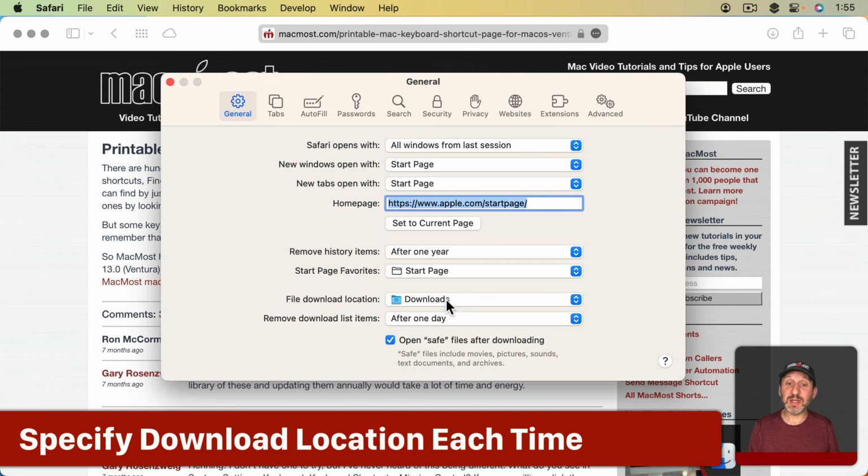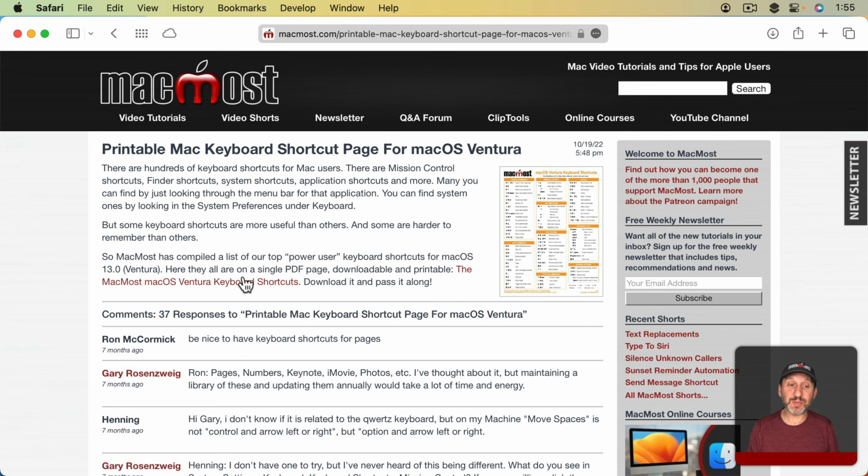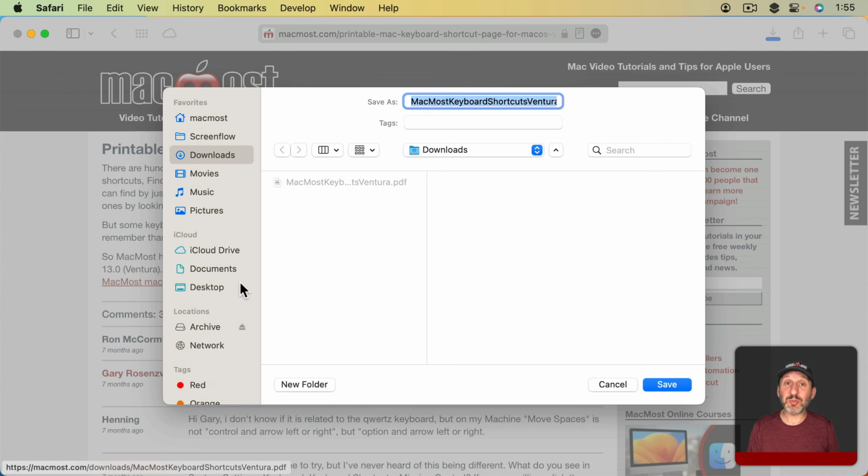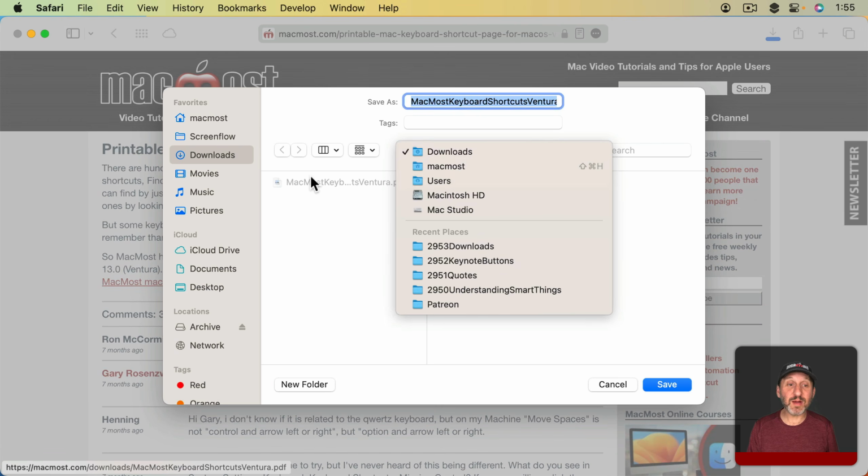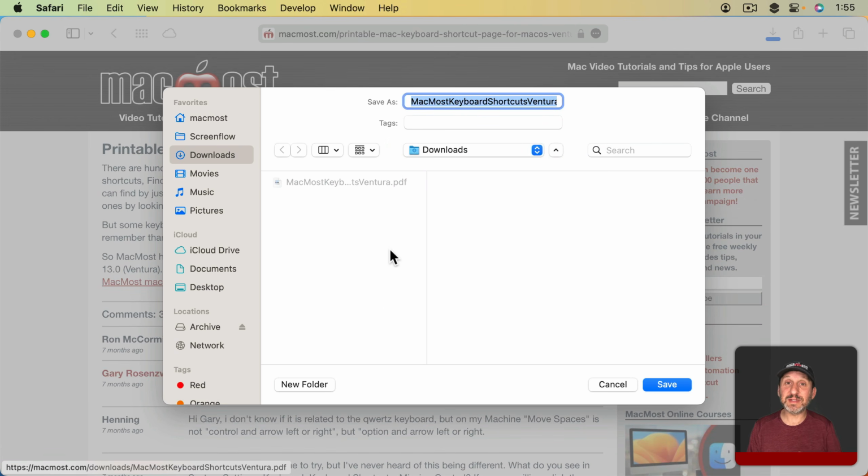Now another option is you can go and choose Ask for each download. So now when you go to download something like this, it's actually going to prompt you and you can navigate to wherever you want in the Finder and save that file there. So with every download you can specify exactly where you want it to go, perhaps skipping the steps where you go to your Downloads folder, get that file, and then move it to a more permanent location.